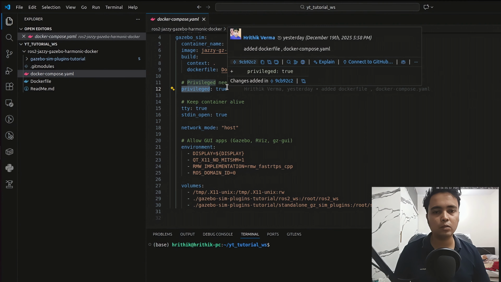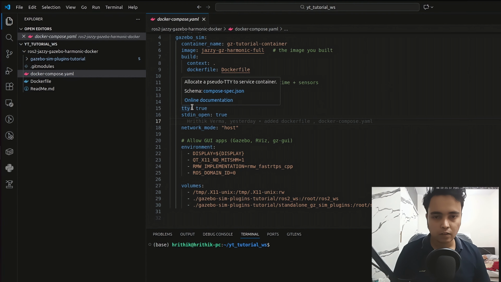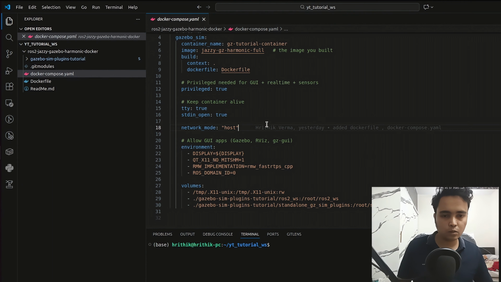And then it uses privileged mode so that we have every access that we need, okay, for GUI, real-time sensors, all those things. And then we have the TTY and all those, these are all there so that we can constantly run our container. We do not need to run any command inside it, and when we do execute inside the container, it should be able to run this. For that it's there. Then for networking we have this host, and then we have this for GUI and all those things. You need to have this display. This is very important, that you need to have a display.